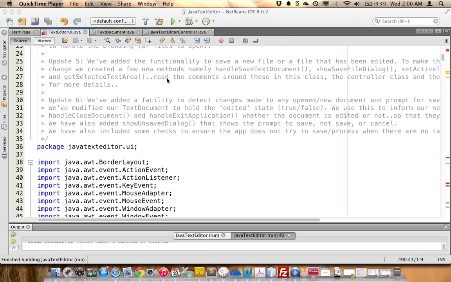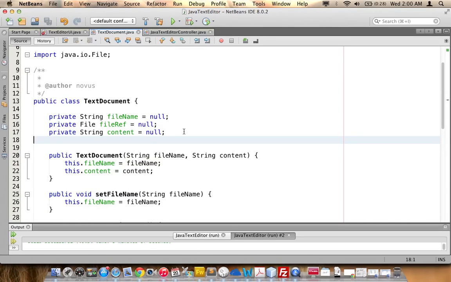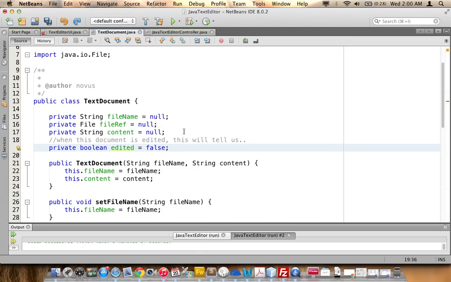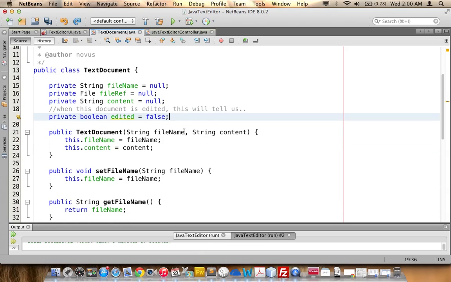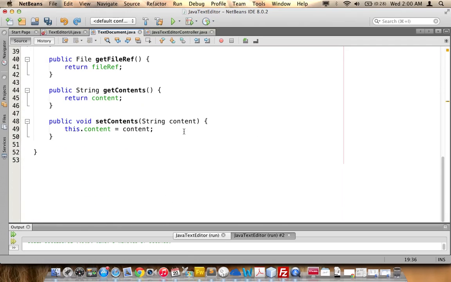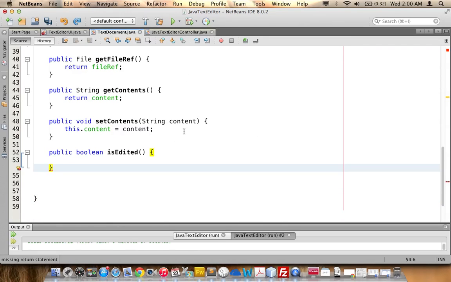All right. So the first change will be in our text document class, and as it stands, our text document class is at the heart of this particular modification because it needs to represent whether it has been edited or not. So we'll add a new property, call it edited. It'll be a Boolean value, and we'll initialize it to false. And with this property, we'll need some setters and getters down below, so we'll just add those as well. So isEdited will be returning the value of our edited property.